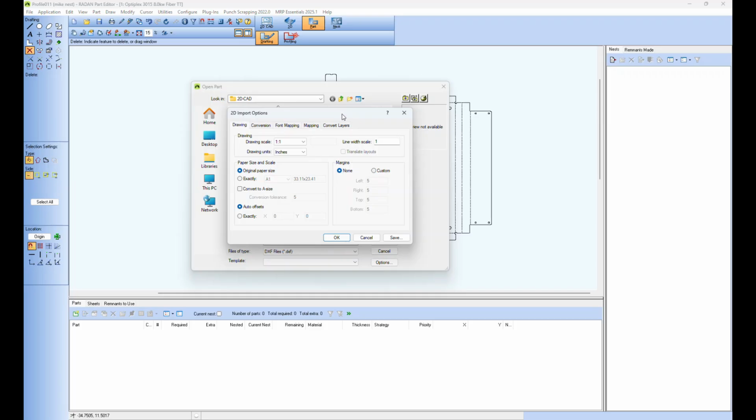Okay, now that we're back bringing in a part, we're looking at this options dialog again. The first part of this under the drawing tab is telling the software that the part I'm bringing in was drawn 1-to-1 scale, and it's telling it the drawing units are inches. This is also important because if the part file that we're bringing in was drawn in, we'll say, millimeters, and we're in an inch environment, the part's going to be enormous. So it's important that you match what you're bringing in.